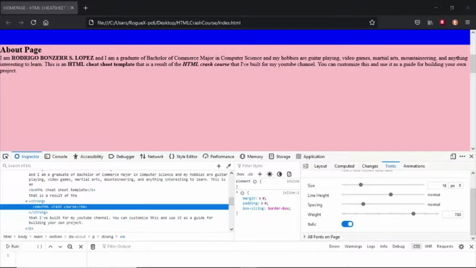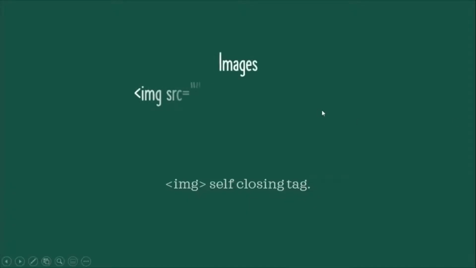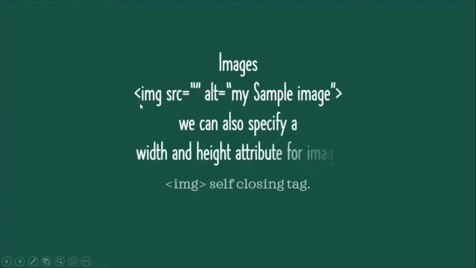Now let's talk about images. We can maximize the use of the image tag, and you would see it's a self-closing tag or a void tag, which means it doesn't require a closing tag because we will not be putting any element content in between. We maximize the use of attributes, the source attribute and the alternate text attribute, for us to be able to target the source of the image. We can also specify a width and a height attribute for an image, guys.